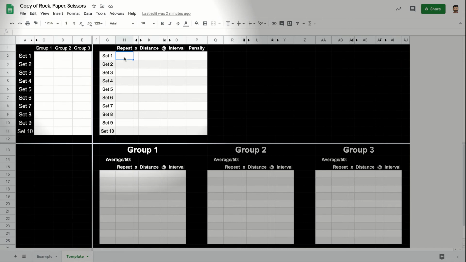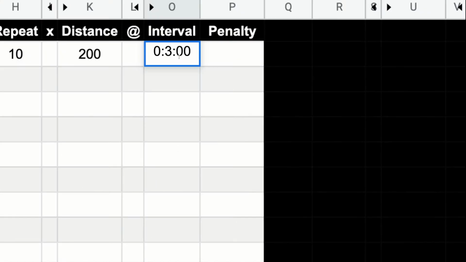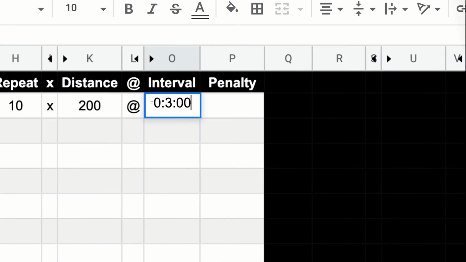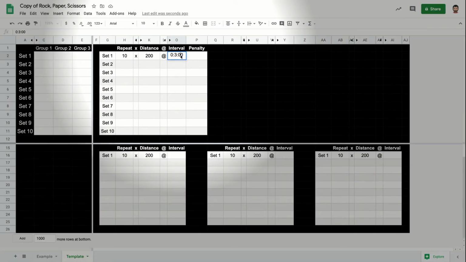We're going to come down here. My set's going to be 10, I'm going to be mean, 200s on... Now, this is super important. When you insert times, you have to include them in this format where it goes hours, minutes, seconds. If you don't, it's not going to recognize that as an actual time. For my penalty, I'm going to put 20 seconds. So 0 for hours, 0 for minutes, 20 for seconds.